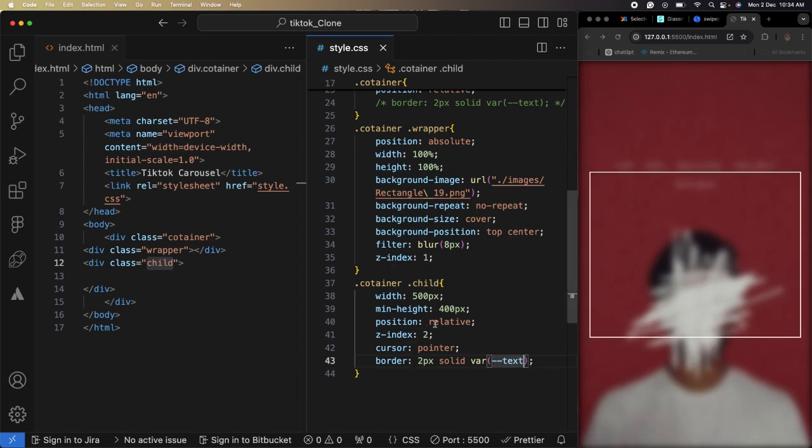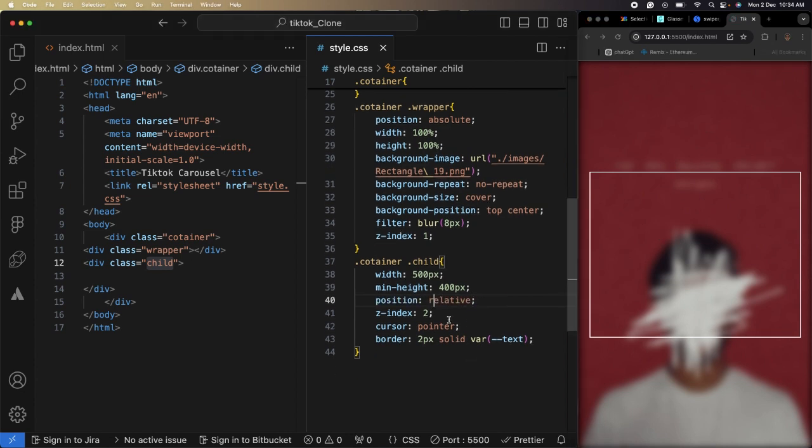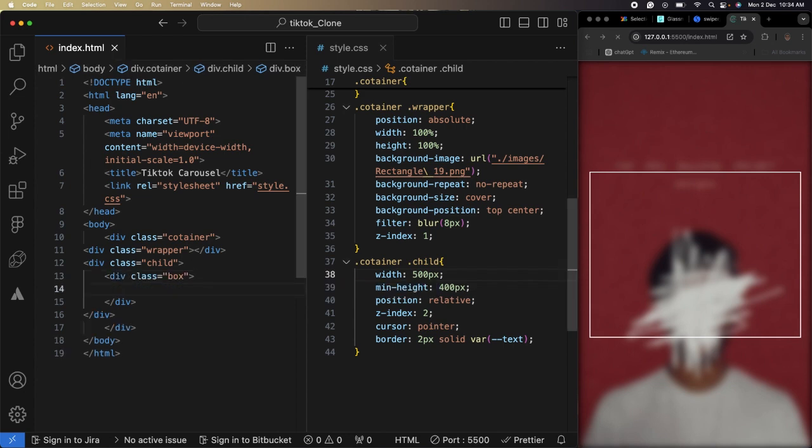Okay, it's showing. If we remove this position, you will see. Okay, I think I'm wrong. Now we have our child, we'll be having different boxes for the swiping. Now let's do dot box, and each box will have an image and an h and a p.